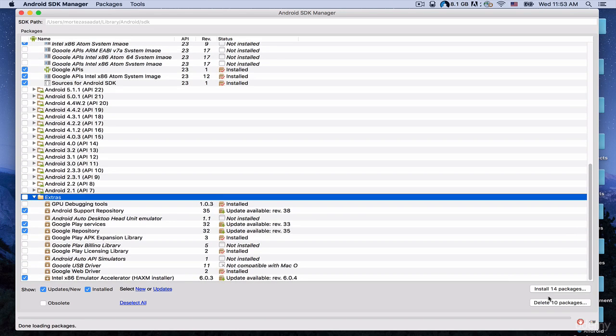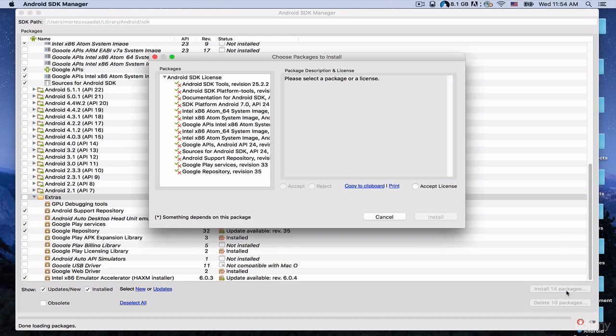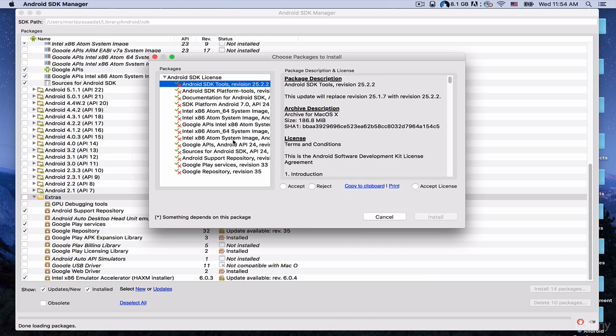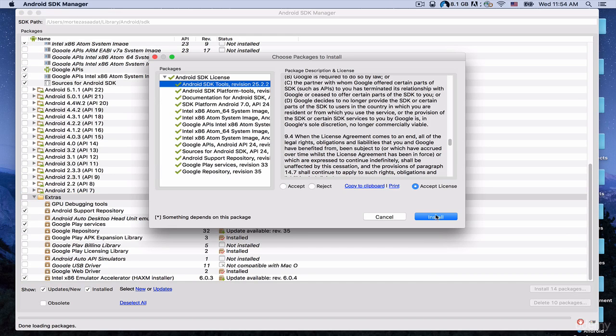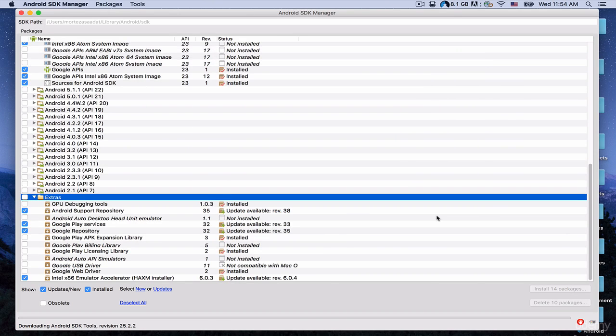Then at the right, we have this option, Install 14 packages, right? It's going to open this window for me. As you can see, these are the components we chose to install or update for our IDE. At the right-hand side, we have Accept License. This checkbox is checked, Accept License here. Then we can install the packages. Choose to install all packages, click on Install, and it's going to install the packages for me.